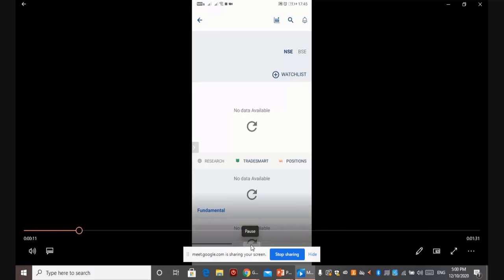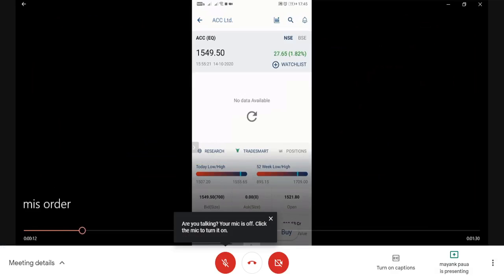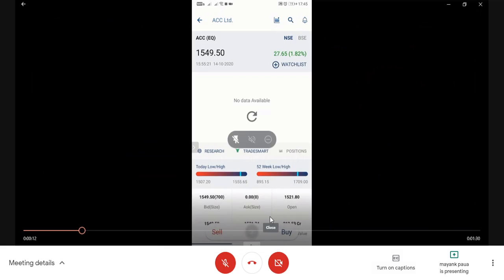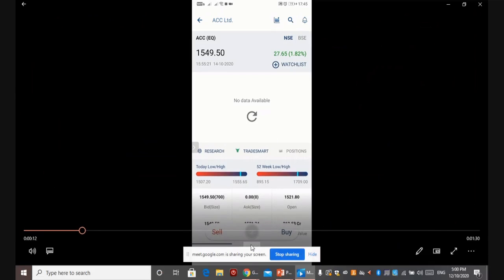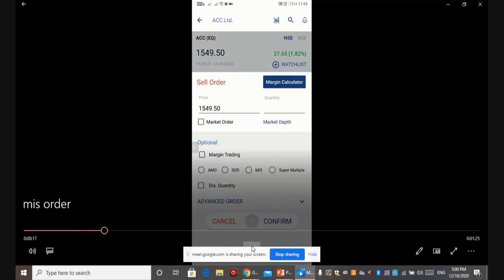This is purely for representation purposes. There are not at all any recommendations from our side about good stocks or bad stocks. It is just to show how to place an order. Right now, as an example, it's ACC in which we have placed an order. ACC is selected, and you can see the button is slide to sell. Initially, a sell order is what we are taking in MIS.